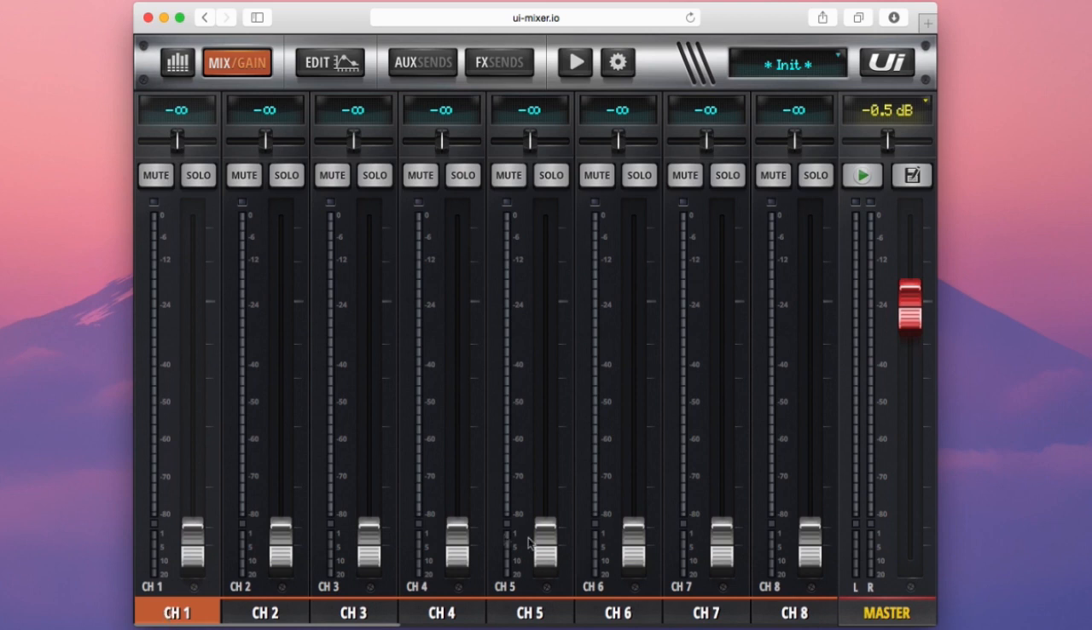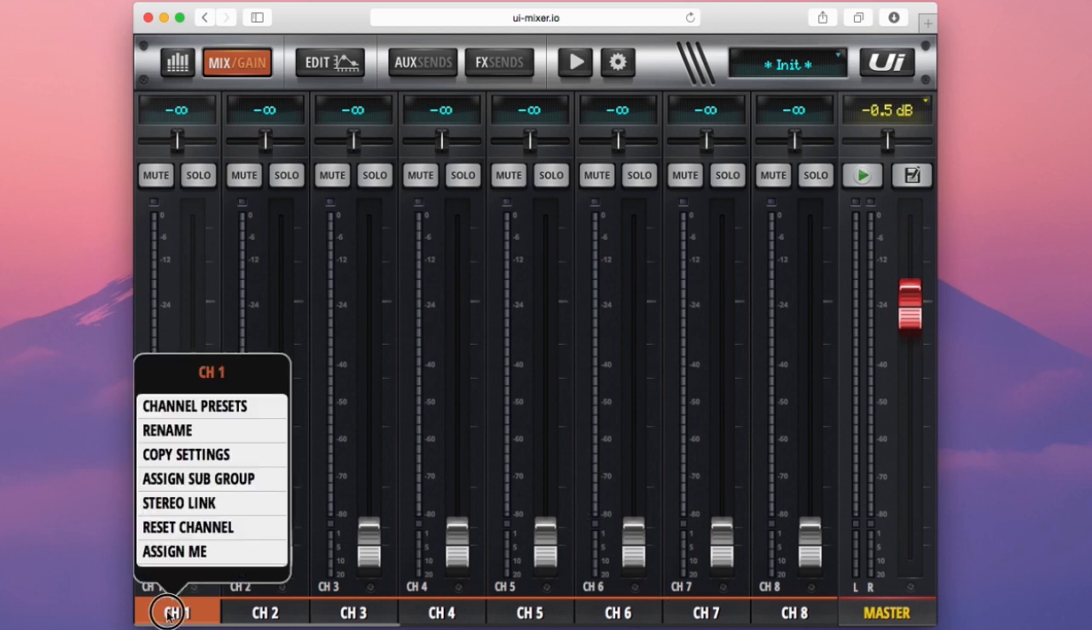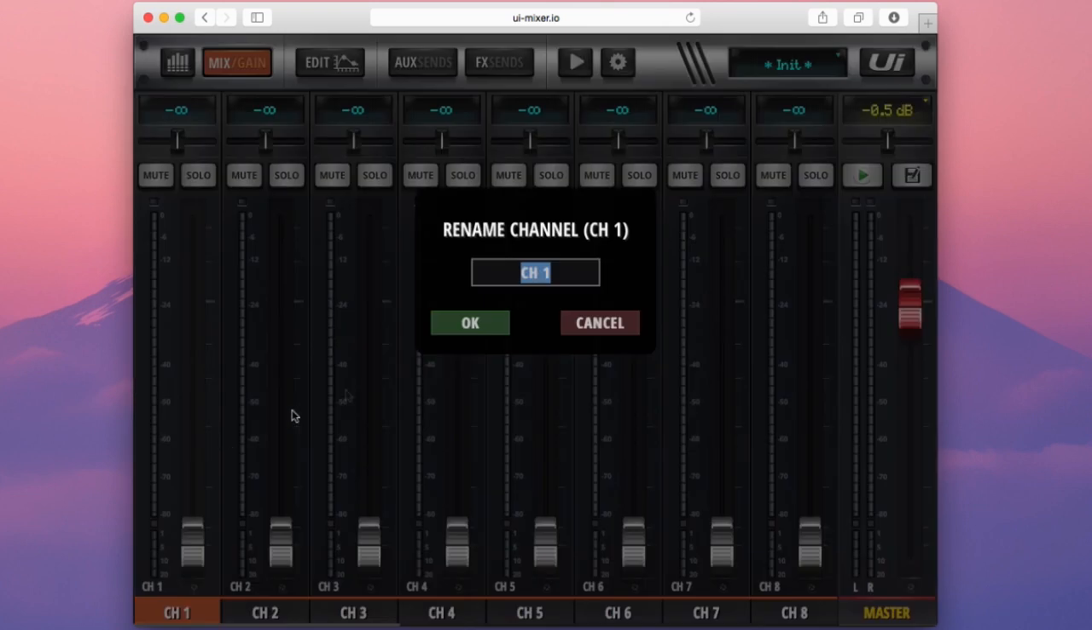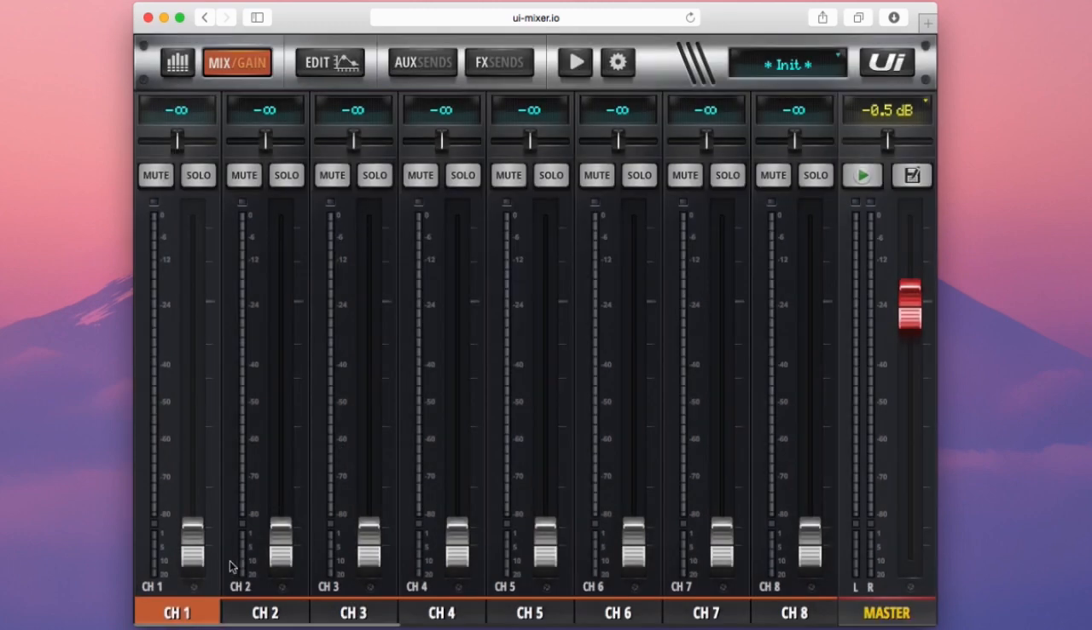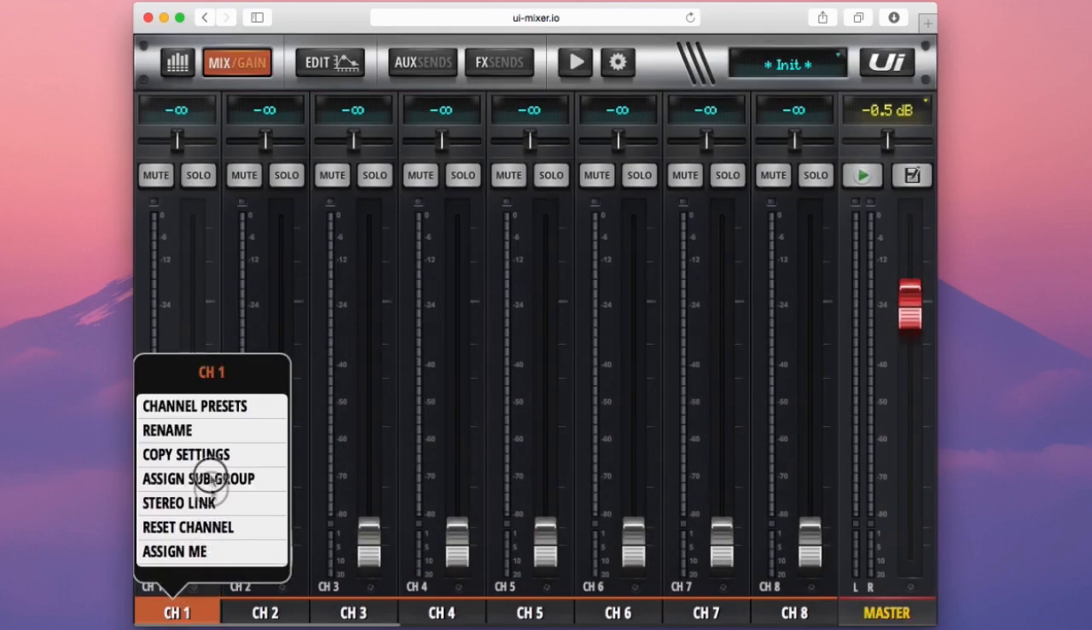Our channel labels here contain a few hidden settings that we can access by simply pressing and holding down on the channel label. Here we have options for loading channel presets that we have saved or factory presets. We can rename the channel, like so. We can also copy the channel settings and paste them to a different channel. Assign that channel to a subgroup. My colleague will be talking more about subgroups in a further video.